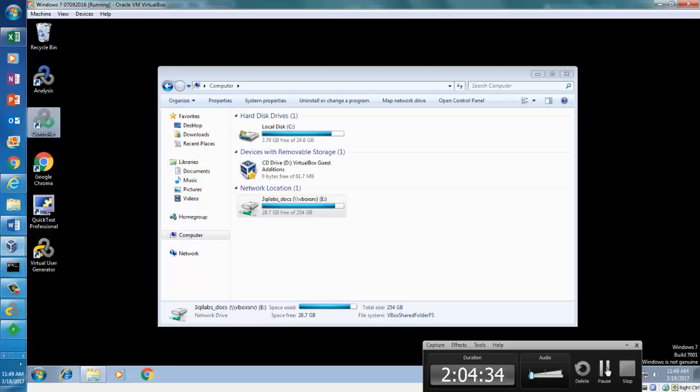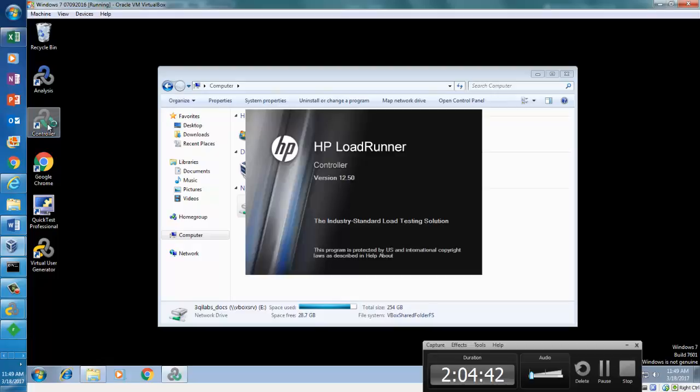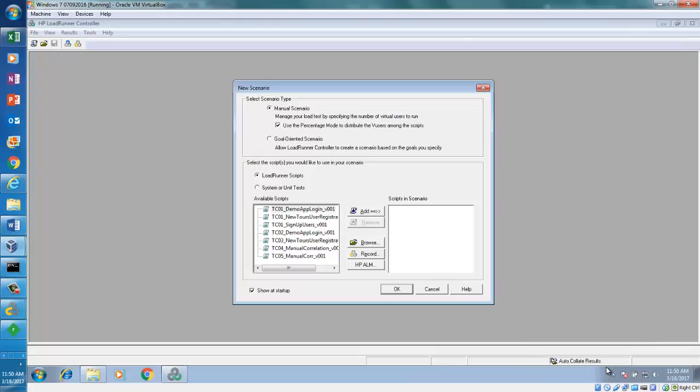Okay, now take a look. Everyone, look here. I'm clicking on controller. The controller is starting. It gives us the choice of which script we want to execute. It is giving us the option for what? Which script we want to execute.